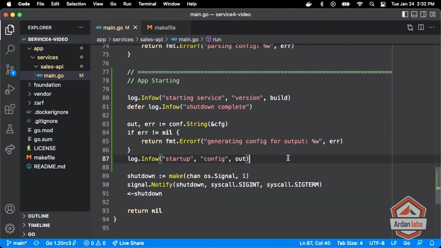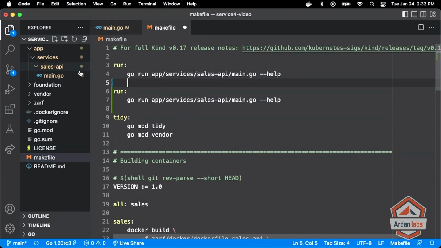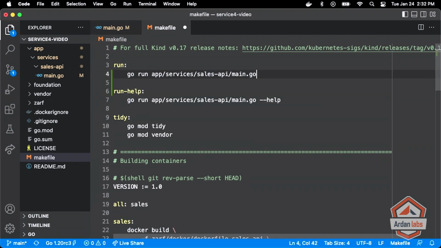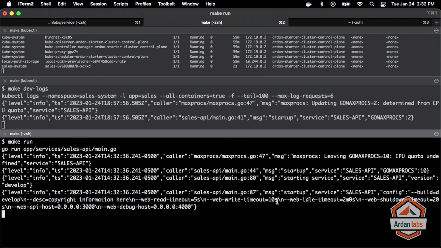So I'm going to do the following here. I'm going to run this. It will freeze, and then I'll just shut it down. But I'm going to run it this way. And now if I do make run, when it comes up, we can see the config.